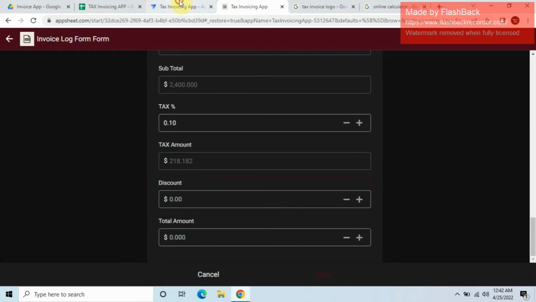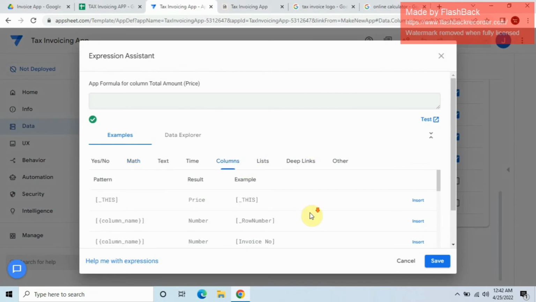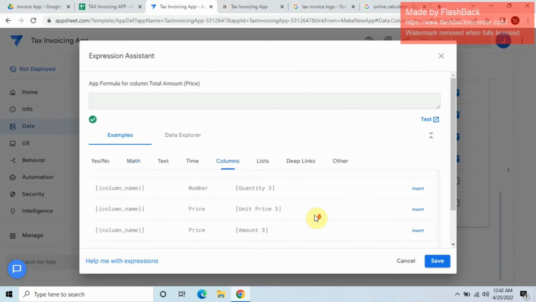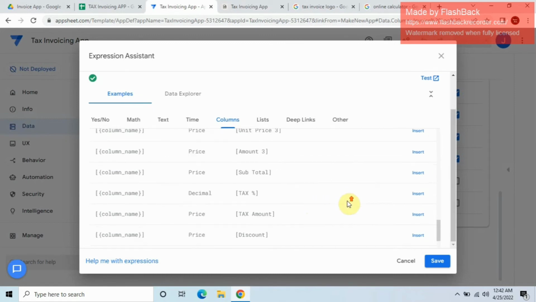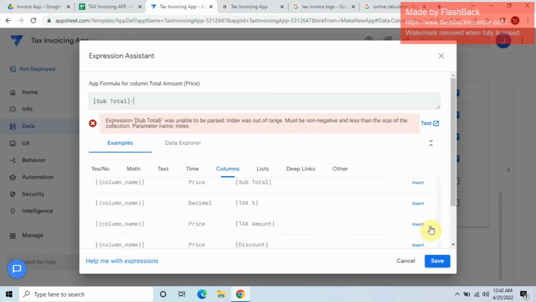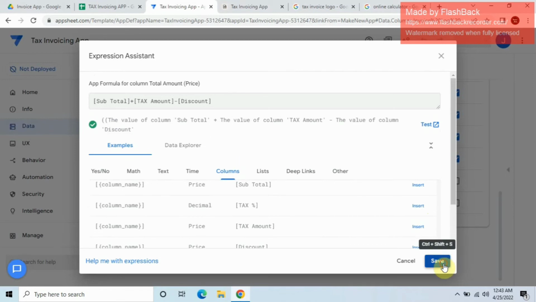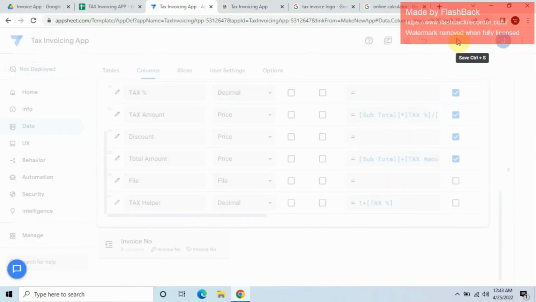So we want to calculate the total amount minus the discount. It's just simple. You have to go to the total amount, so you have to go for your column subtotal. Let's say we go to subtotal plus tax amount, not the tax percent, the tax amount, minus the discount. Okay, it should be okay.